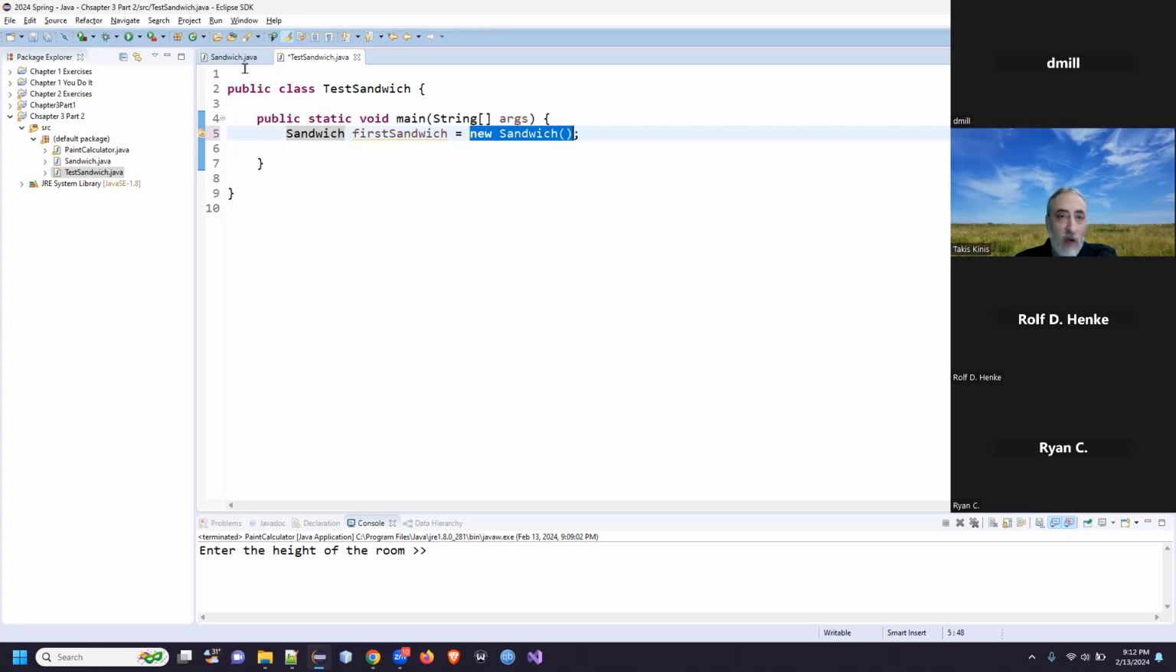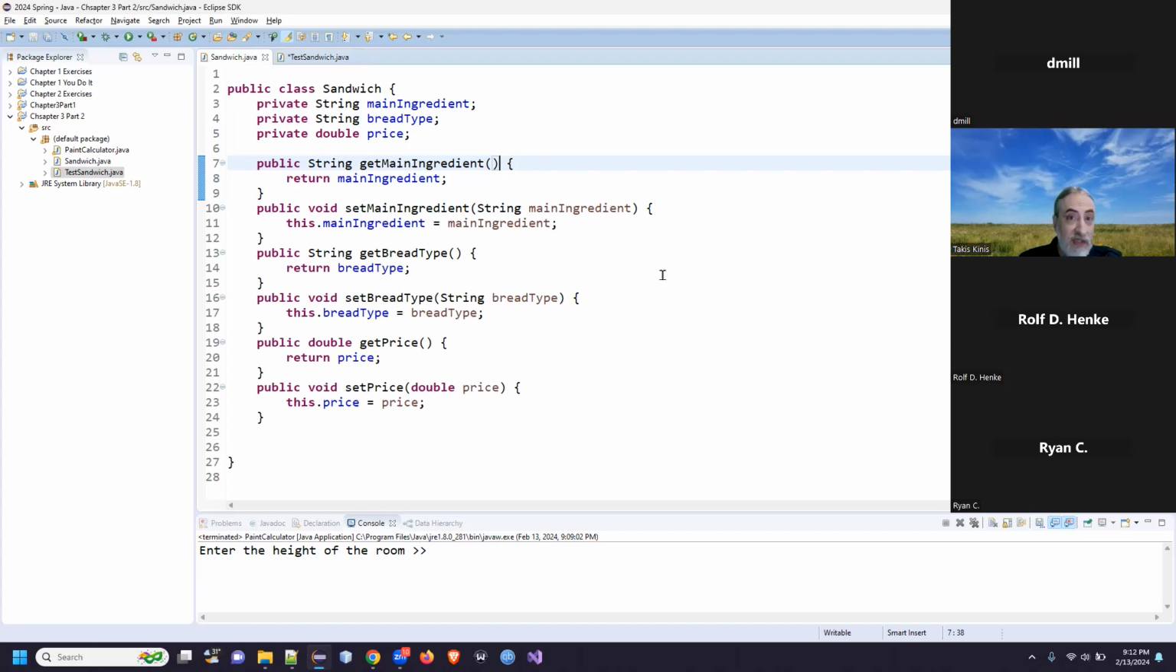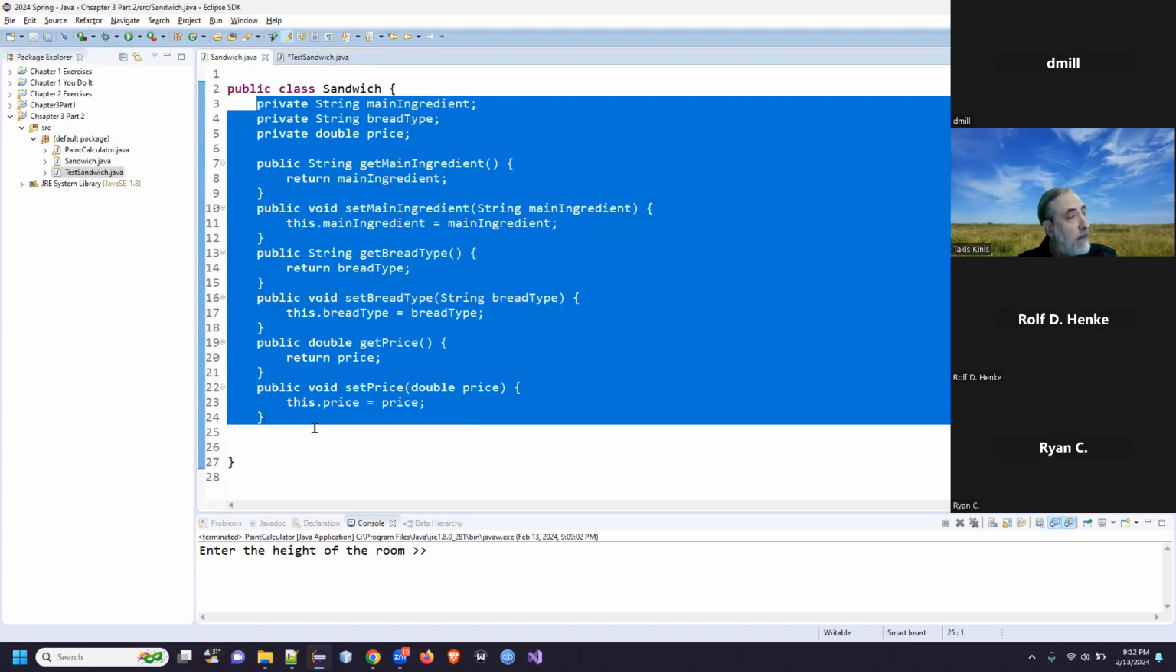And how does it do it? It goes to the blueprint and asks, what's your blueprint for Sandwich? Oh, you have 3 private data fields and a bunch of getters and setters. So it creates this object, builds 3 variables into it, and builds the methods that allow it to set and get. Then that object is basically this code with a different name, and all of the capabilities that are in this code are in that firstSandwich.